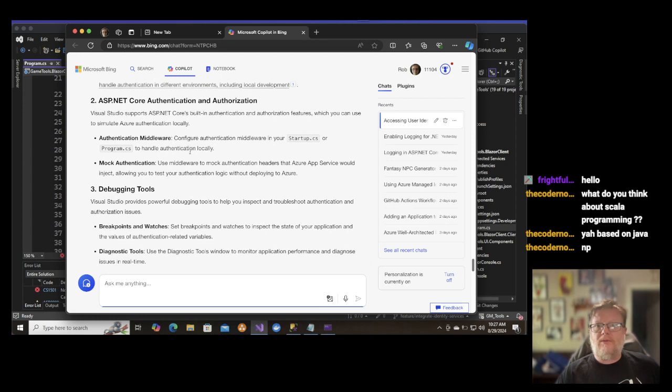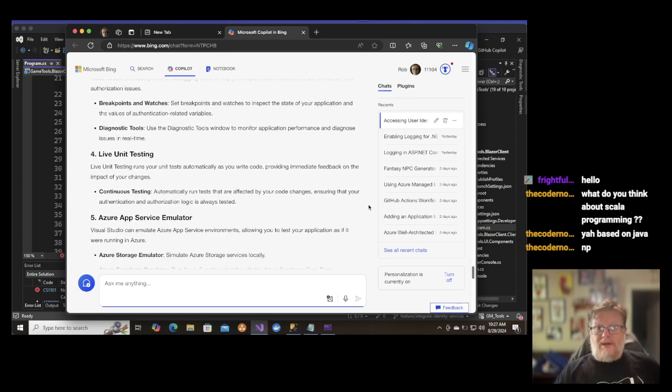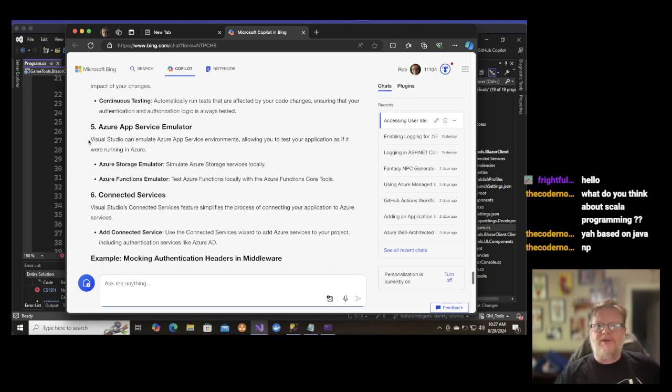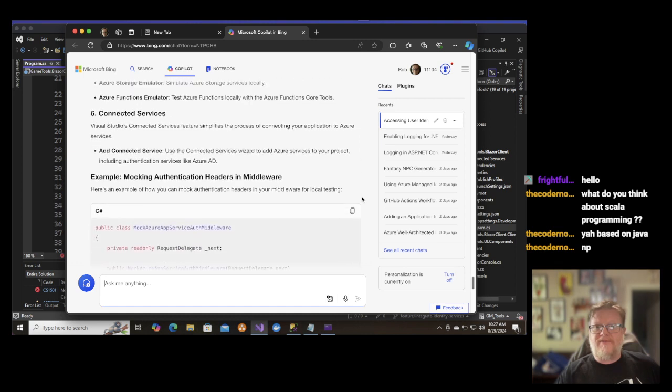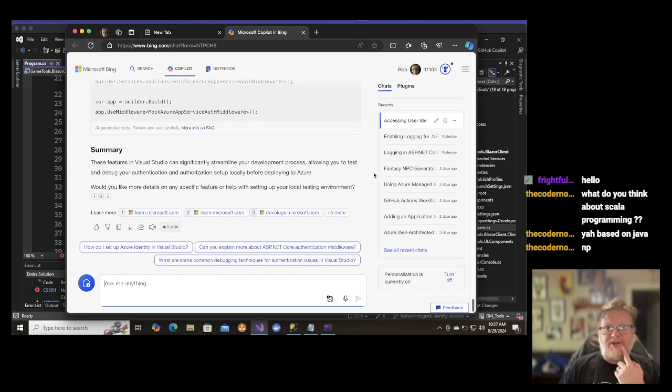There we go. Built-in authentication and authorization features. Okay, yeah, that's fine. Live unit testing, Azure App Service Emulator. That doesn't help me. Connected services. Should probably add a connected service. I need to mock those authentication headers. Gosh, this is annoying.